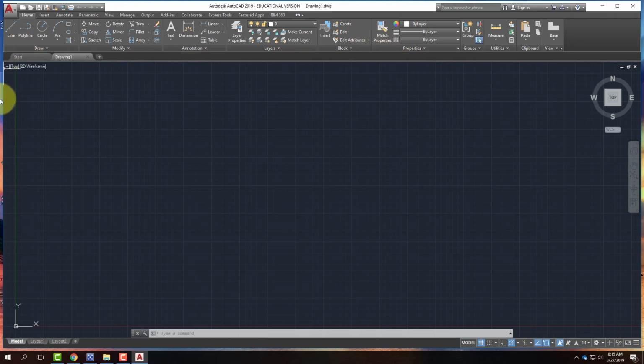Below that, we have our tab, which is the actual drawing we're working on. It's called Drawing 1 right now by default. The drawing space is this piece that's available in black. That's what we're going to be drawing on.